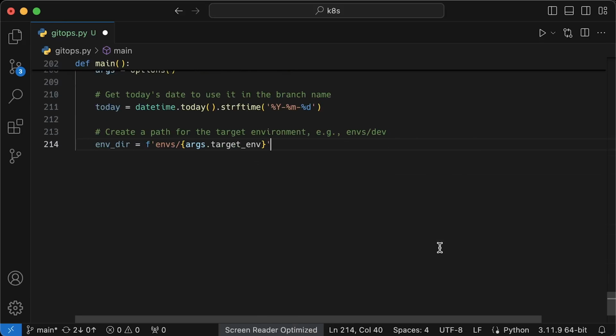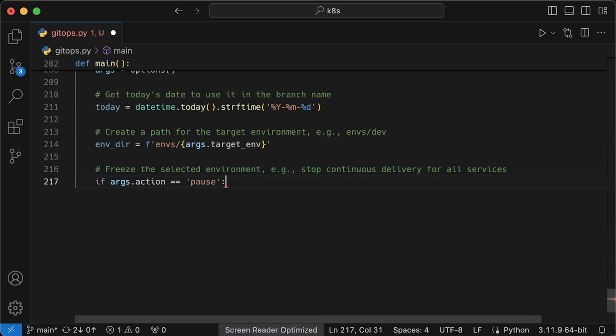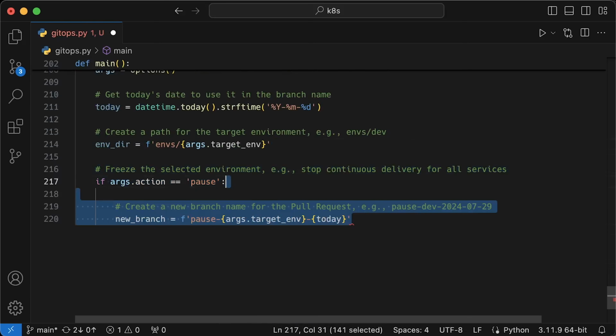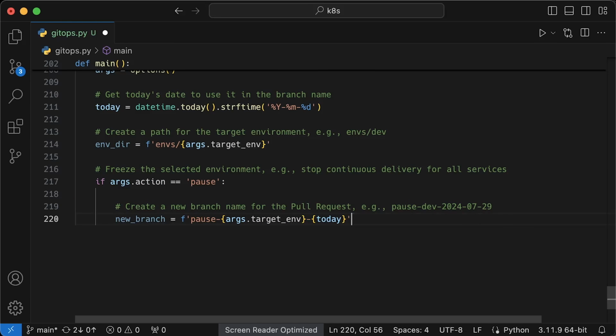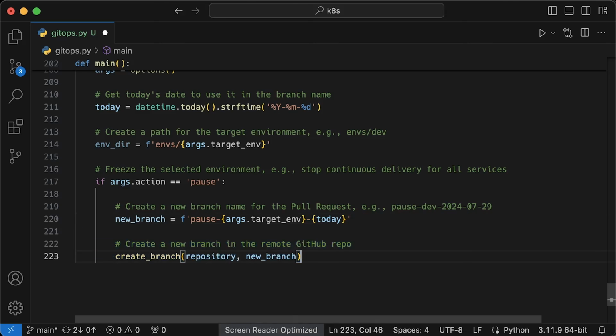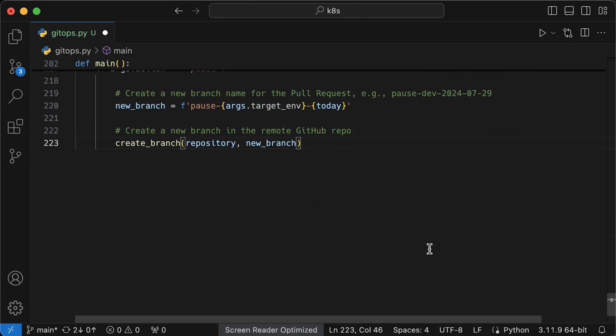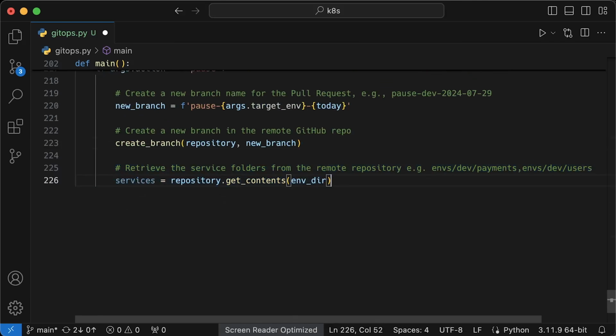Now, here's the core logic. First, let's create steps for the pause function or freeze function, which would pause continuous delivery. First, create a new branch. Use the following pattern: action, in this case pause, dash, environment name, and today's date for the branch. Then make necessary API calls to the GitHub API to create that branch. Next, get all applications from that environment. In our case, we have payments and users.